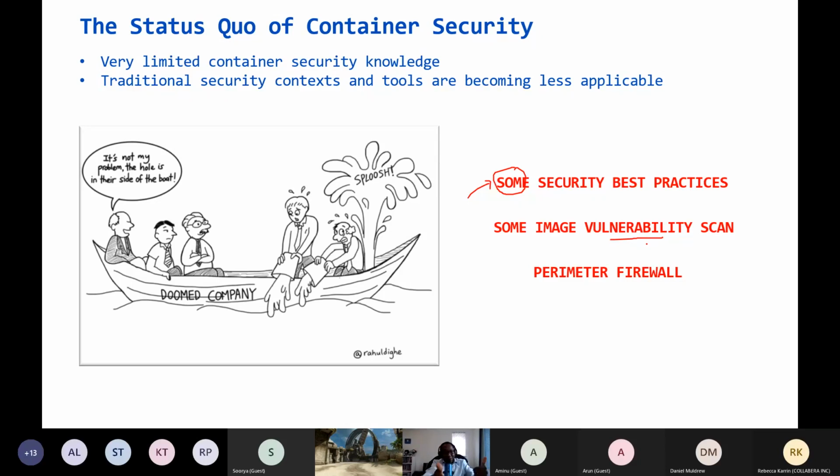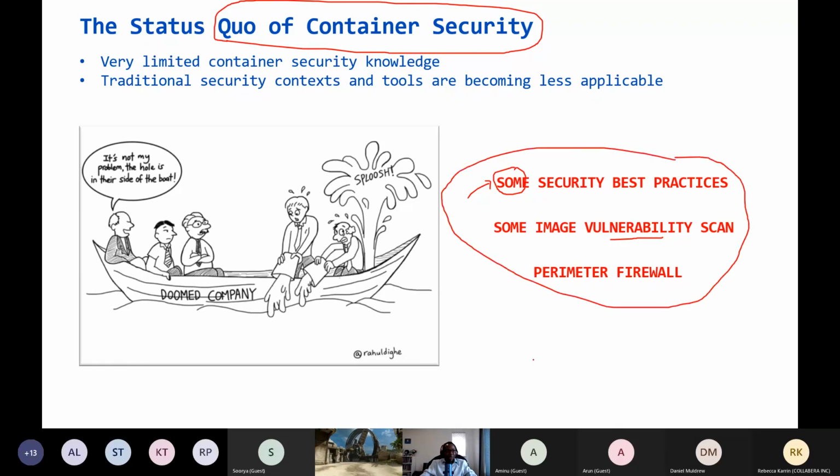But that's what many organizations call container security. When they say container security, that's what they mean. And what they mean is, oh, we've got a firewall at the ingress point. And this is, unfortunately, the status quo of container security for many organizations that I see today. When they say container security, they're referring to this. As the picture shows on the left-hand side, that's heading for doom.